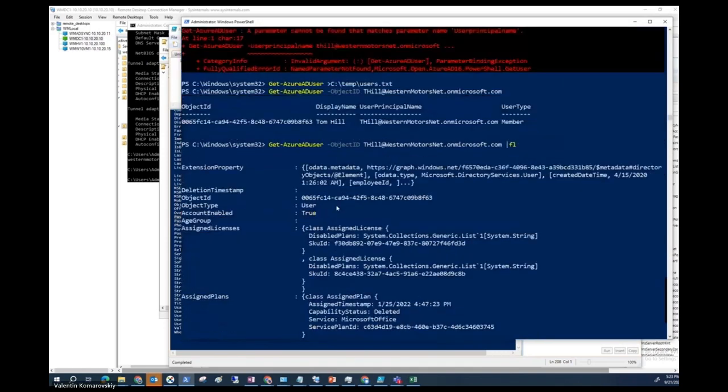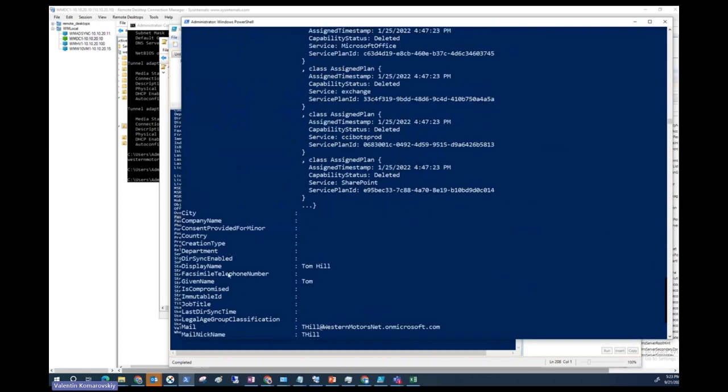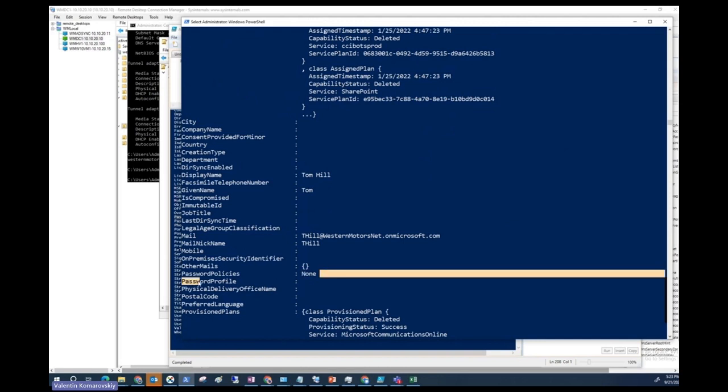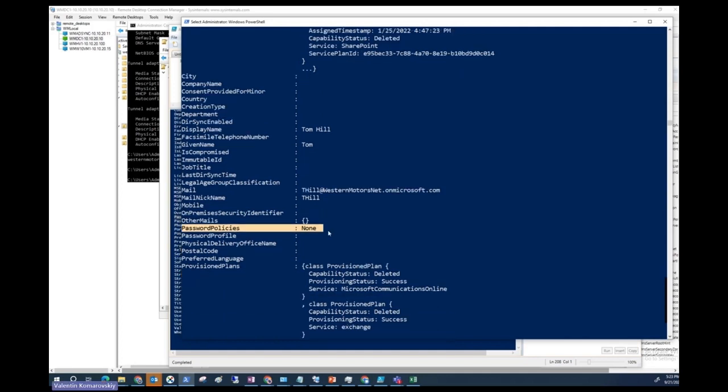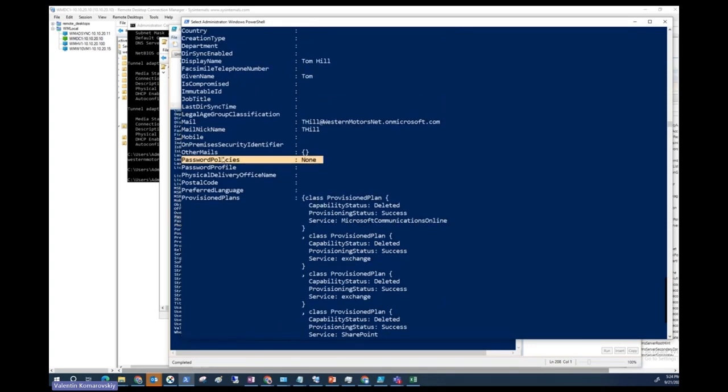So if you do user object ID FL, I'm looking for a policy. Password policy is none. So that user would have no expiration for their password. For whatever reasons, so you want to look for those users that don't have a password expiration policy. It may be because the password expiration was created after the user and they haven't logged on yet, not sure, but for whatever reason you want to make sure that this password expiration is set, because if you check the tenant, you will notice that that account was created in Azure AD.